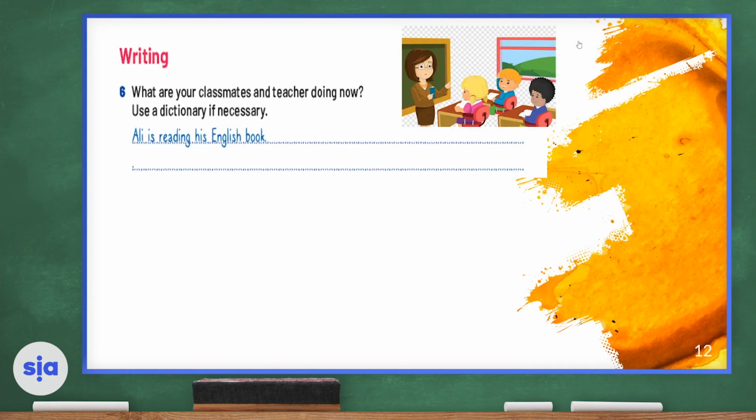Now we're going to move on to our writing section. What are your classmates and teacher doing now? If you are not in class, you can guess what your classmates usually do at school, in the classroom, along with your teacher. You can use a dictionary if needed.